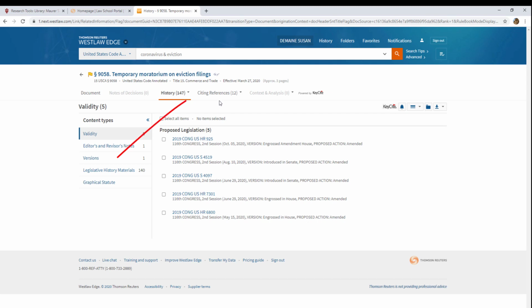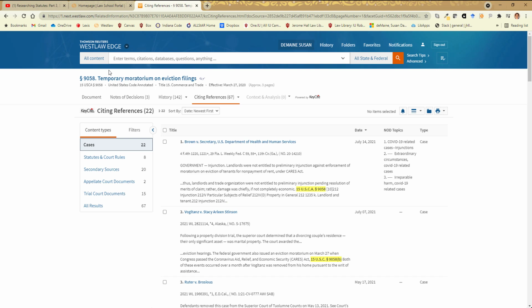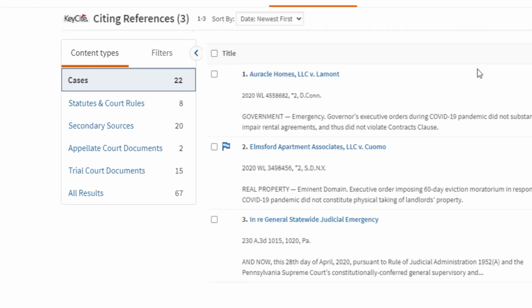Now let's look more carefully at the Citing References tab. By default, you'll see all results first, but you can use the options under Content Types on the left to change the view. Notice that Westlaw includes flags on the cases that cite the code section. This blue and white flag means that this decision is being appealed.